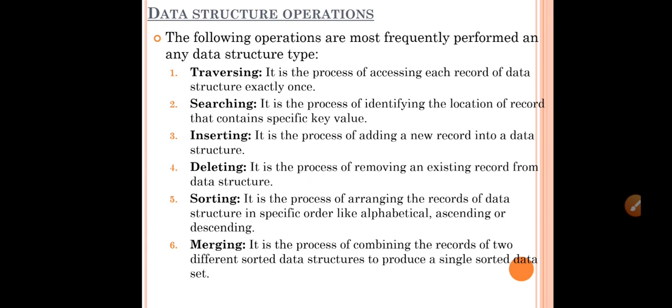Next we see the different types of data structure operations. The following operations are most frequently performed on a data structure: traversing, searching, inserting, deleting, sorting and merging. Traversing is the process of accessing each record of the data structure exactly once. For example, we use this operation in trees and graphs, where we have to visit all the nodes of the graph and read the data elements.